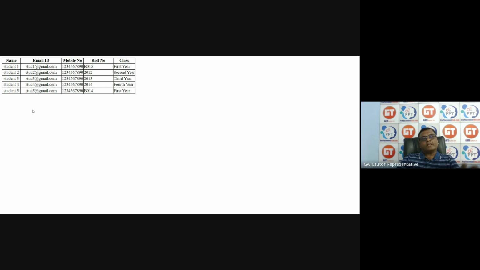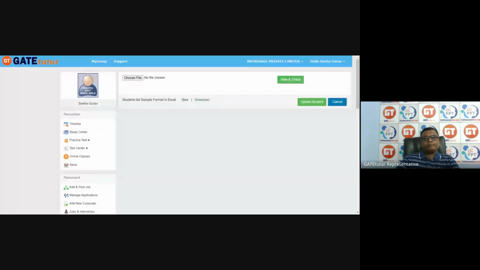Prepare the Excel sheet by using this format, and then just browse the Excel sheet. Bring that Excel sheet here, view and check, and upload. Automatically, all the students who are in that Excel sheet will get their password on their registered email address. Okay, and then by using those login credentials, they can log in inside GATEtutor. You have to upload students of your department yourself. If any help is needed, you can contact Sneha.